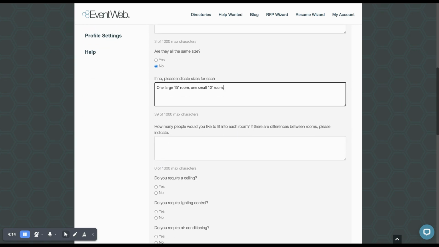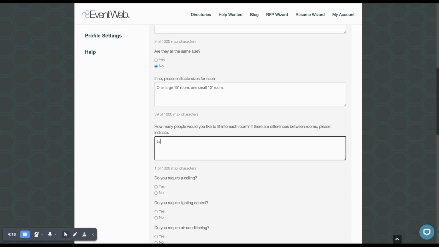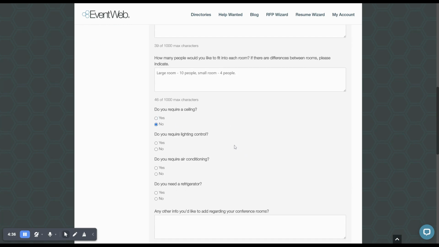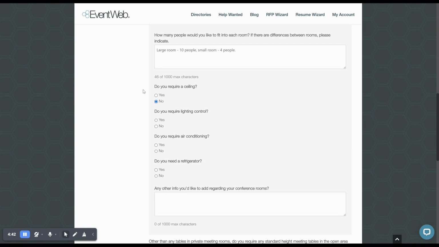How many people would you like to fit in each room? If there are differences in rooms, please indicate. For the large room, we'll say we want 10 people. Small room, we'll say we want 4 people. Do we need a ceiling? We're going to say no. It's November in Vegas. We don't need a ceiling for air conditioning, but, not just for air conditioning, sometimes people need ceilings for privacy. But we'll say no for this.